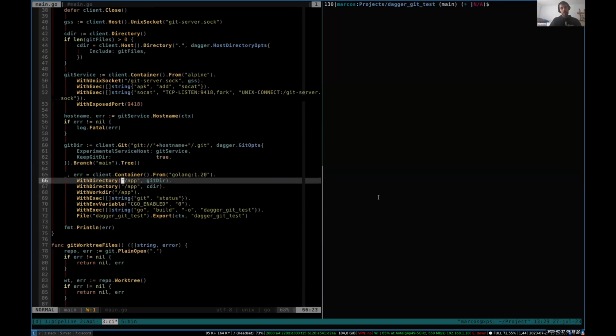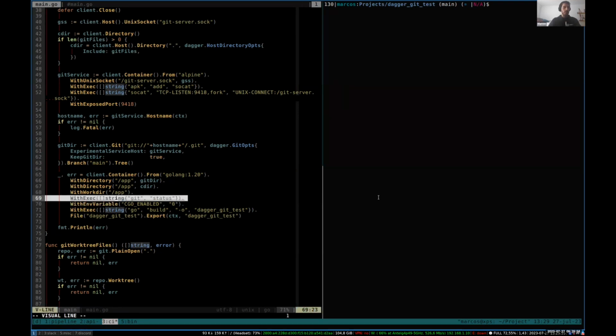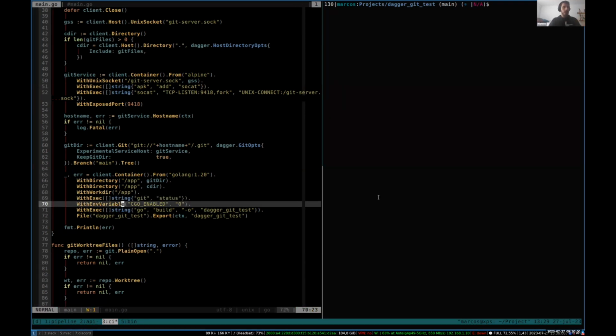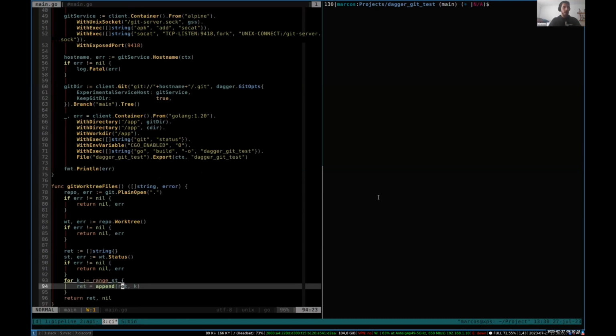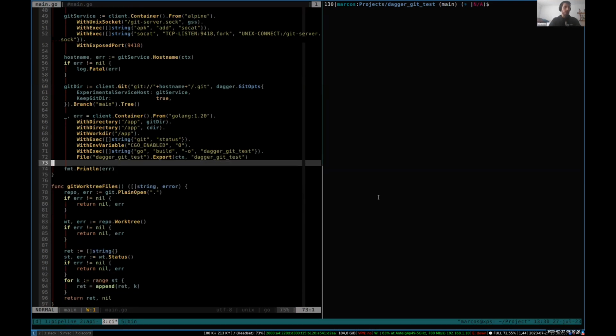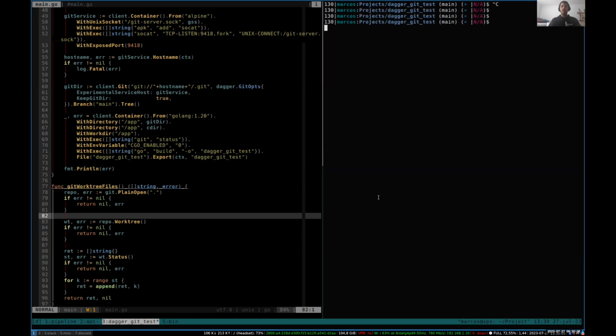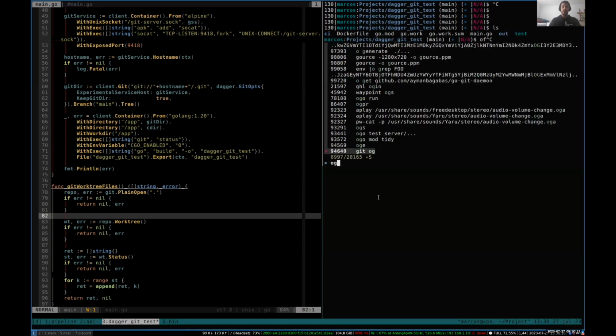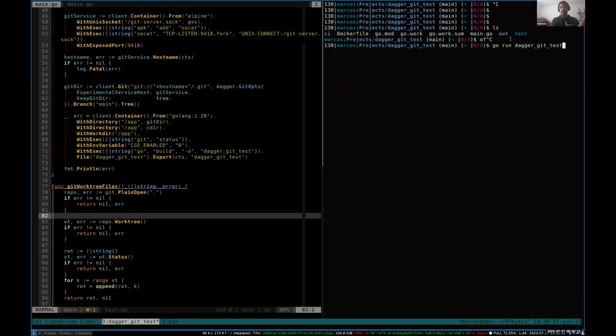What I'm doing here is basically adding that Git directory to a folder. Then I'm using that as a workdir. I'm running a git status, so you're going to be able to see if there are any modified files. And then I just basically build my app and export the binary to my local directory so you can see it. So now that I have this, I can do go run dagger git test, which is a submodule inside my project to actually run the CI. And this is mostly because I like having two different go.mod files, one for CI only and the other one for the app, so I don't pollute the app with the Dagger code.